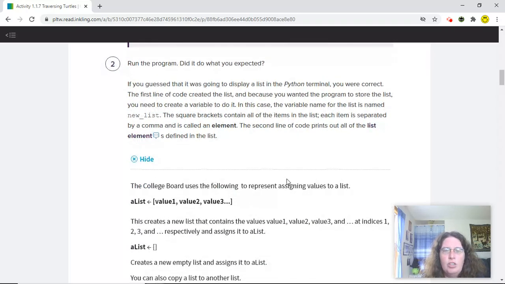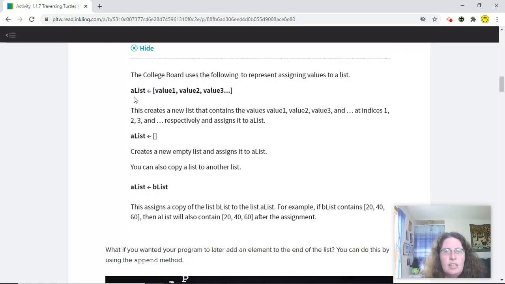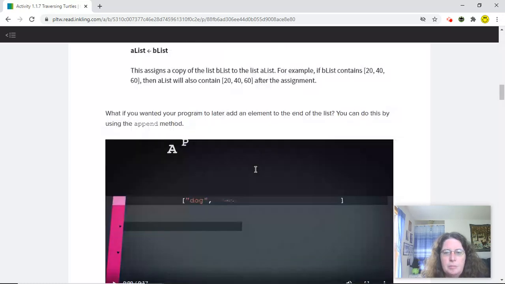So if we look at our College Board connection, you'll see that they do the same thing. They have the name of their list as their variable, and then they list their items in the brackets. Okay, this creates a new list containing the values value 1, value 2, value 3, and so on. If they just have the variable name and the brackets, then that gives them an empty list. Okay, and then you can also create copies of lists inside of lists.